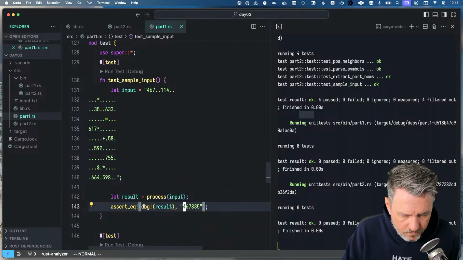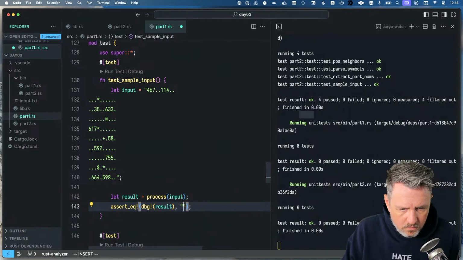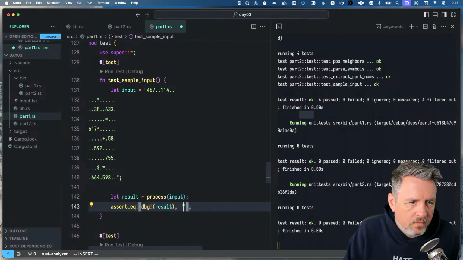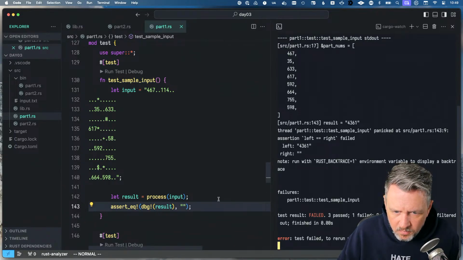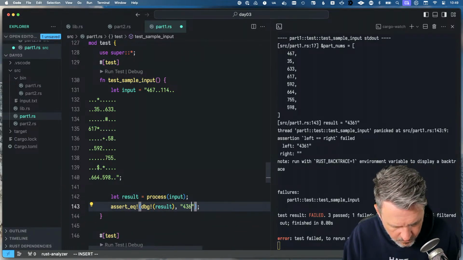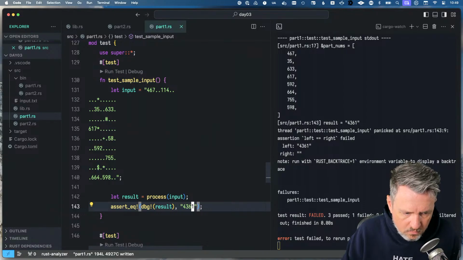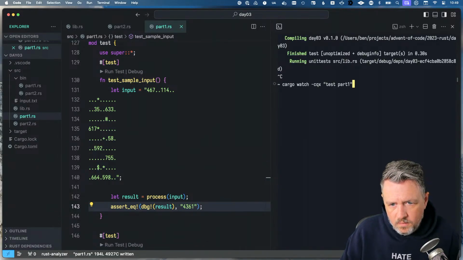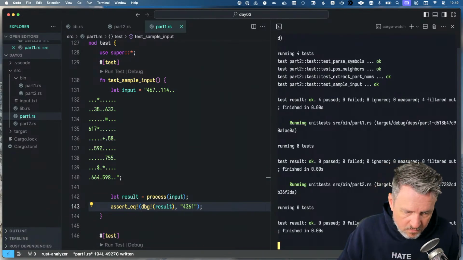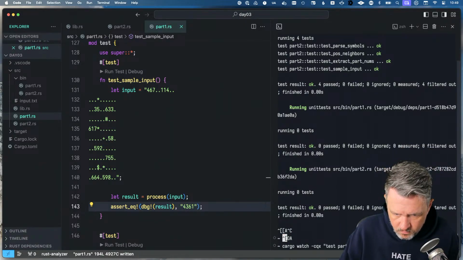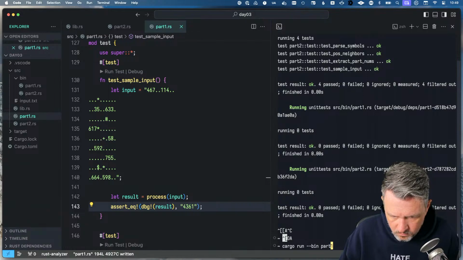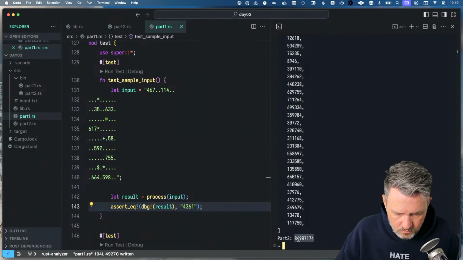Yeah, I did. This was 4.6 something. Let's run the test and just double check. Part 1. This one should be 4,361. Save. That works. Part 2 test works. Okay, now let's run the whole thing with part 2. Big number.